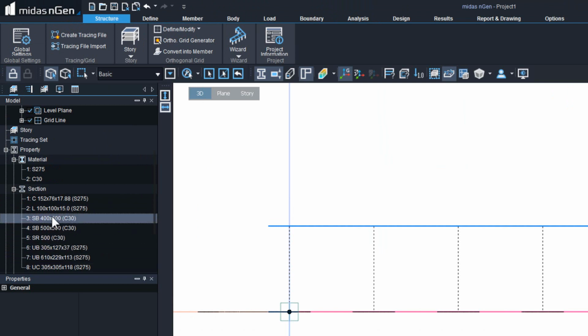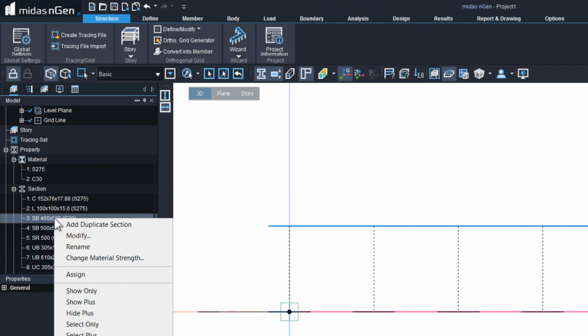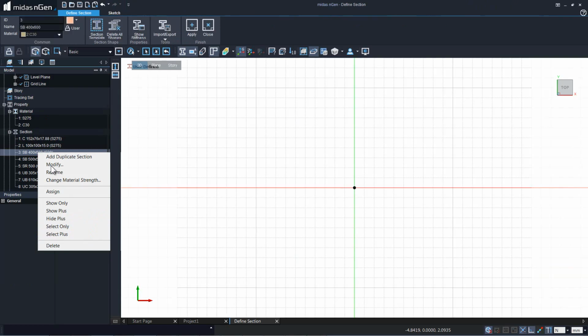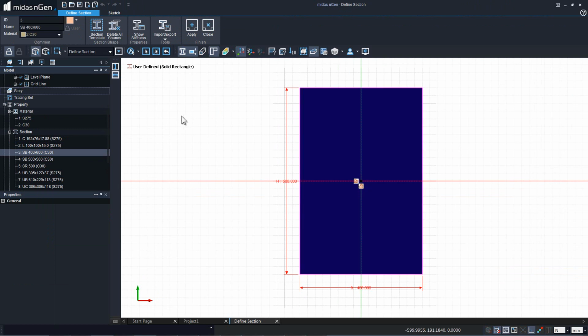These 3 section properties are concrete section properties. If you'd like to change these section properties, then you can simply right click on them and say modify. A separate page will open up for section property definition. Here you can sketch any shape very easily for the section.